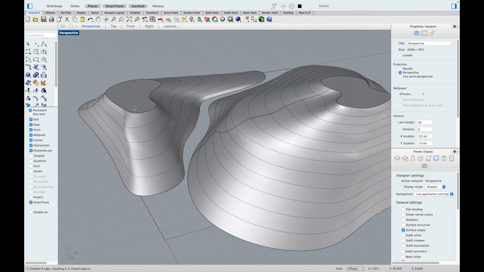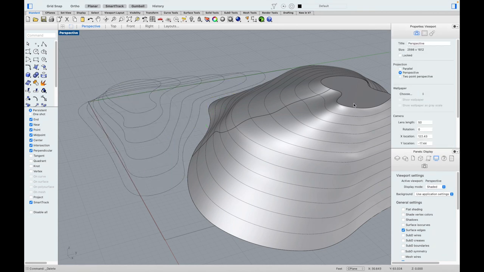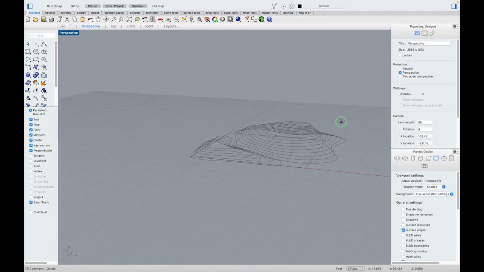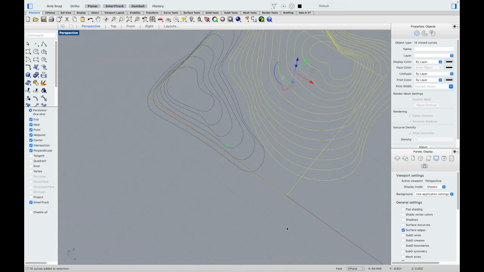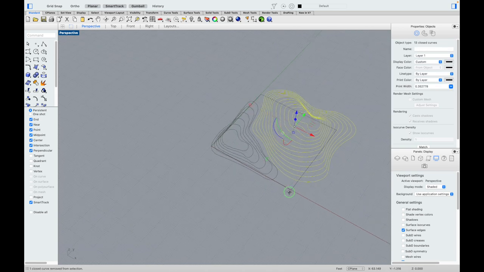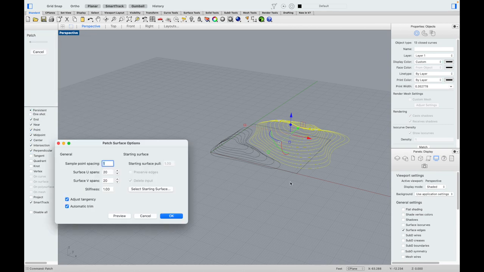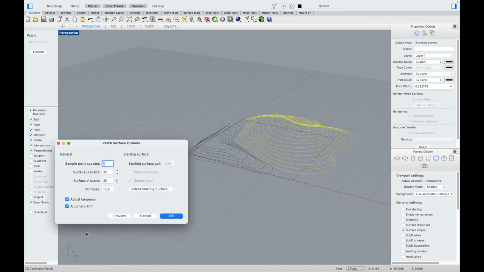Okay, so I'm gonna start by deleting these poly surfaces. Get rid of this guy. This guy. And then what I'm going to do is grab these curves. I don't need this original square. And if I just write patch, then it's going to give me a preview. Yeah, there we go.